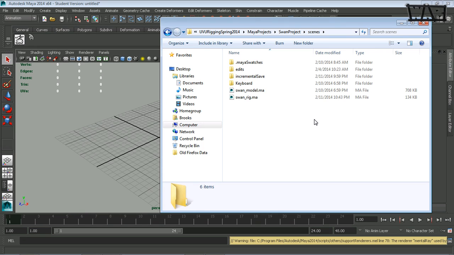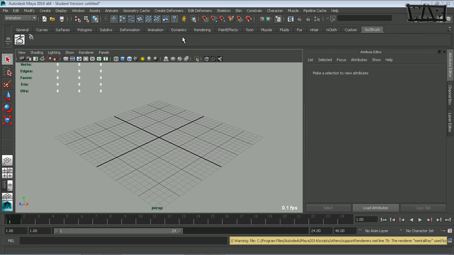And then in my scenes folder, I keep my Maya files. Now, the way I've got this set up currently is I've got the Swan rig file, and the Swan model file is referenced into the Swan rig file. So if I were to open the Swan model file and alter it in any way, then the Swan rig file will get that update automatically. So let me show you how that works inside of Maya.